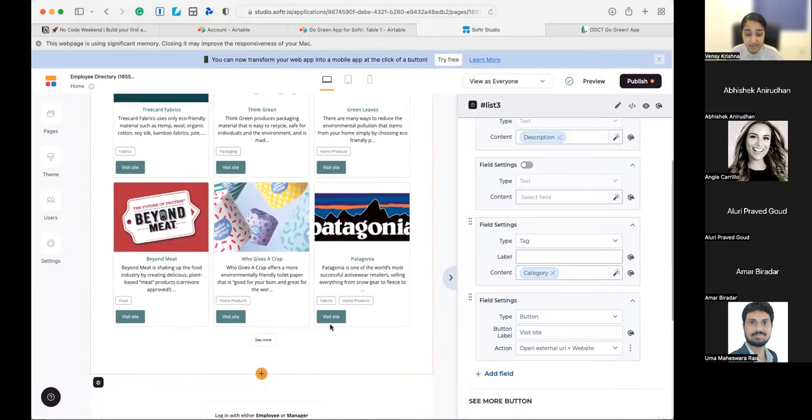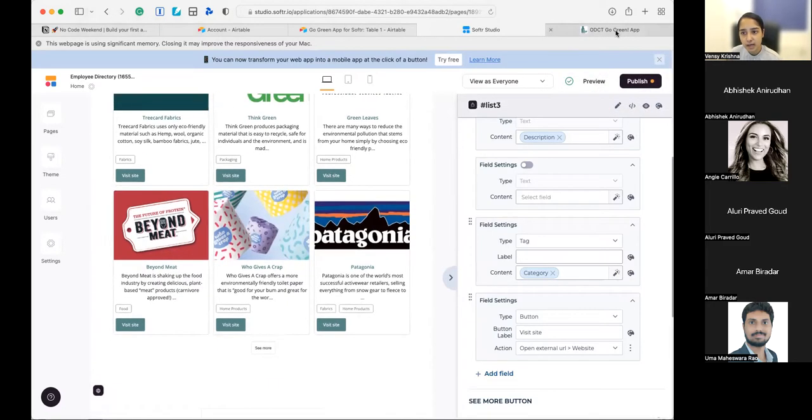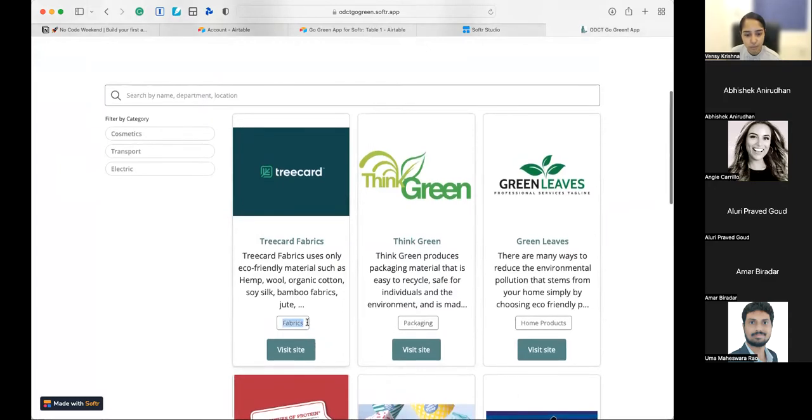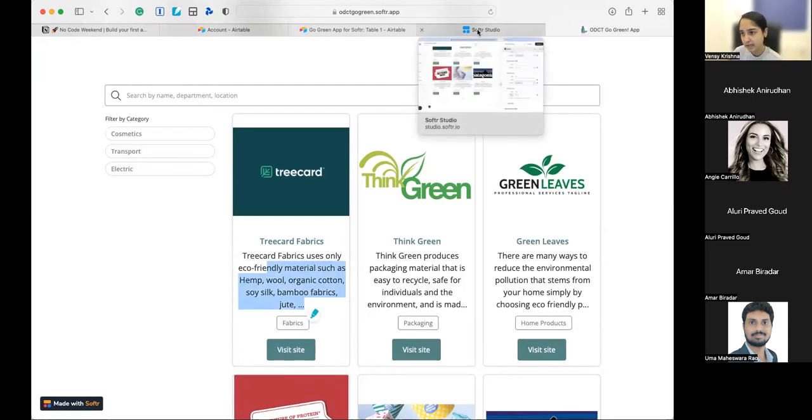Now, one thing that is looking a little off, and some of these websites actually categorize as multiple. So, for example, if you see Patagonia here, Patagonia is fabrics and home products. So they might have multiple categories and both of them will be displayed. Okay. So now one thing that we're noticing is this looks much better because both of these are center aligned. This text is bigger and just overall UI is better.